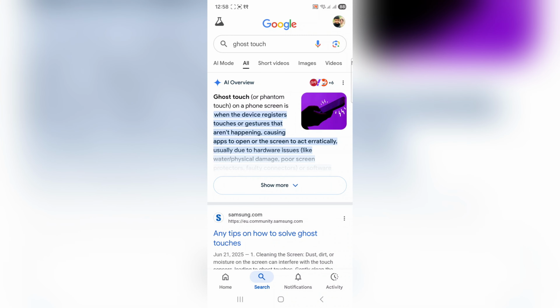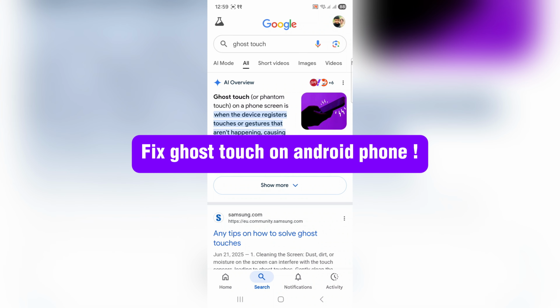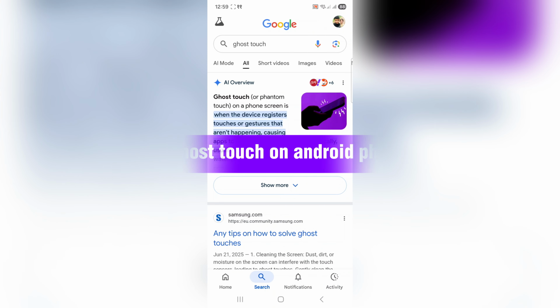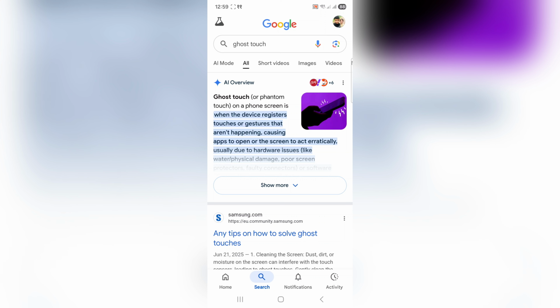In today's tutorial, we will learn how to fix Ghost Touch on an Android phone. Ghost Touch is when the screen registers taps without user input, often caused by screen damage or software issues.